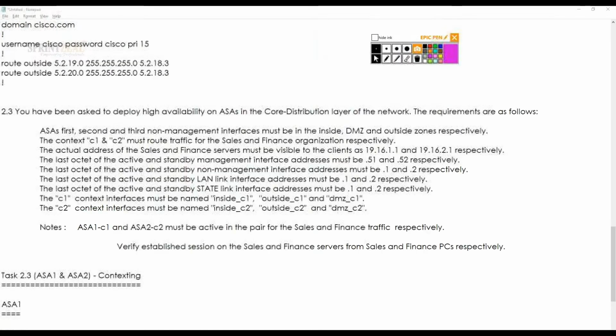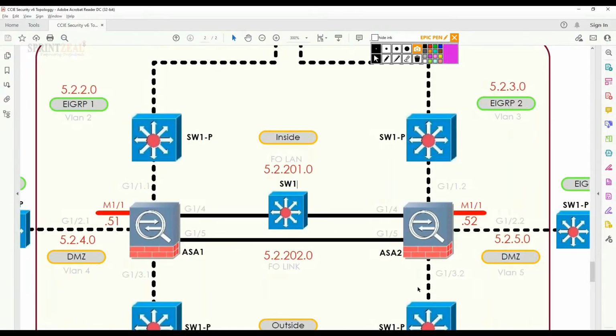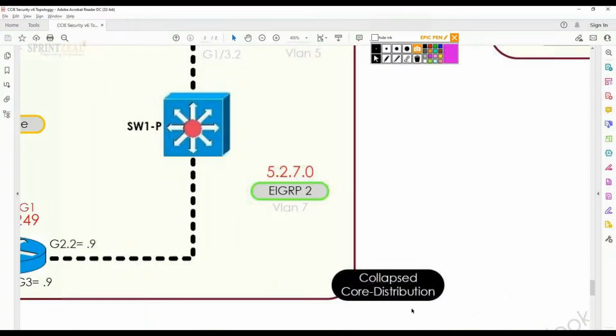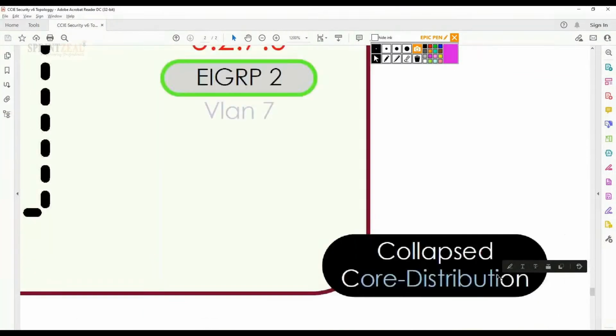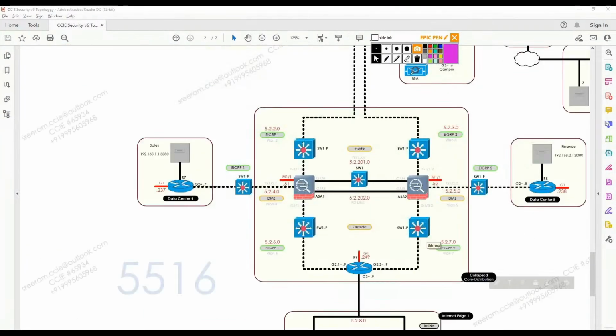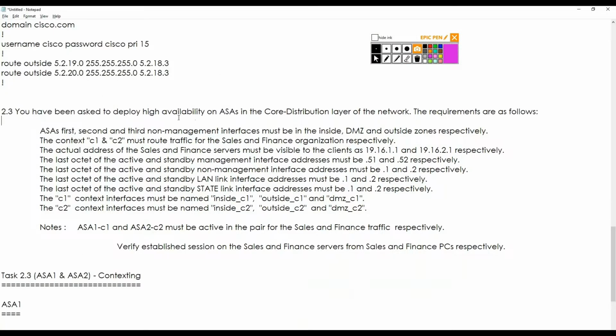Okay, 2.3. You have been asked to deploy high availability on the ASAs in the core distribution layer of the network. Where is the core distribution layer? If you look at the design, can you see a core distribution? Yes. That's what is mentioned. In the core distribution layer, we have to deploy high availability. ASA first, second, and third non-management interfaces must be inside, DMZ, outside respectively.